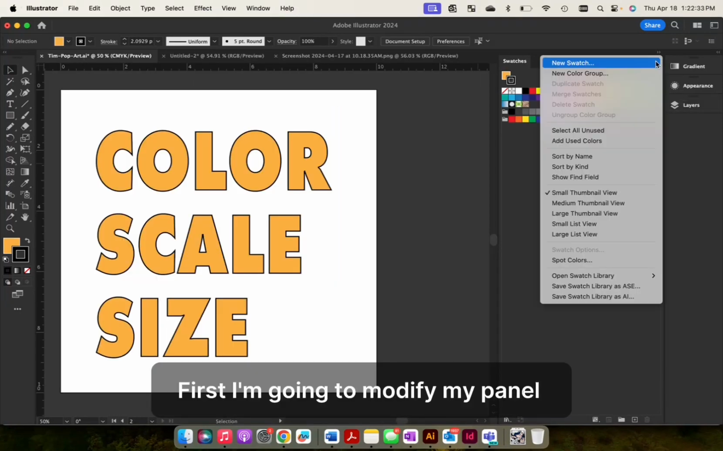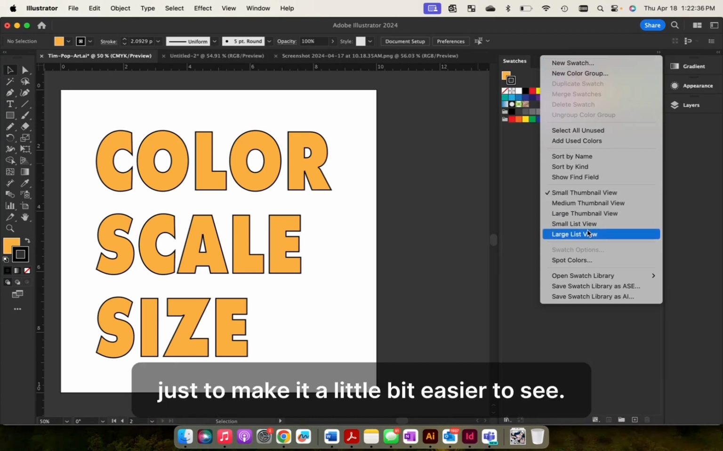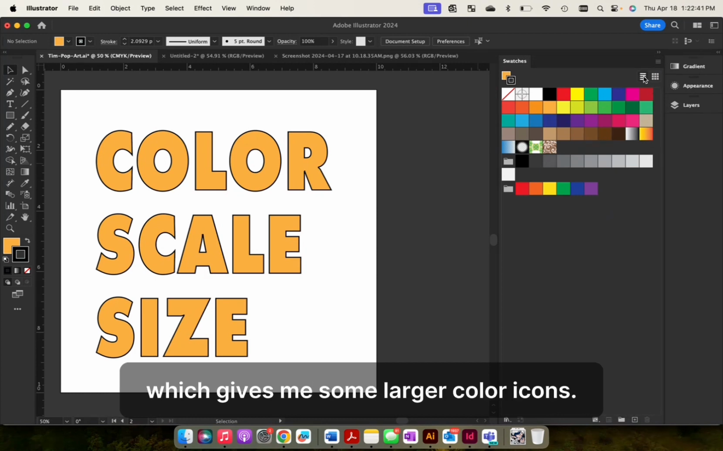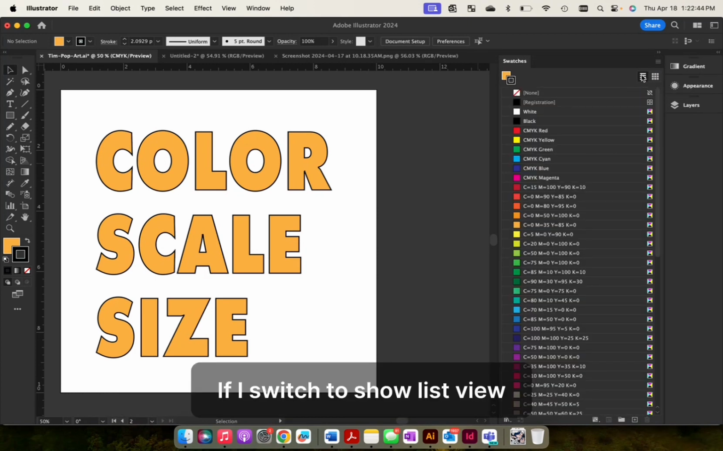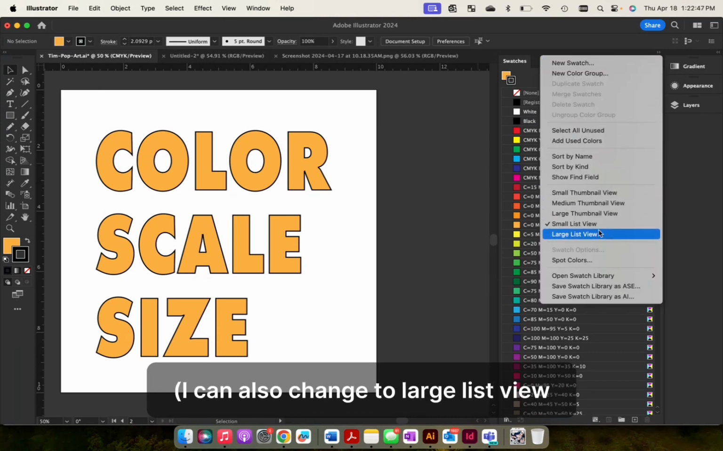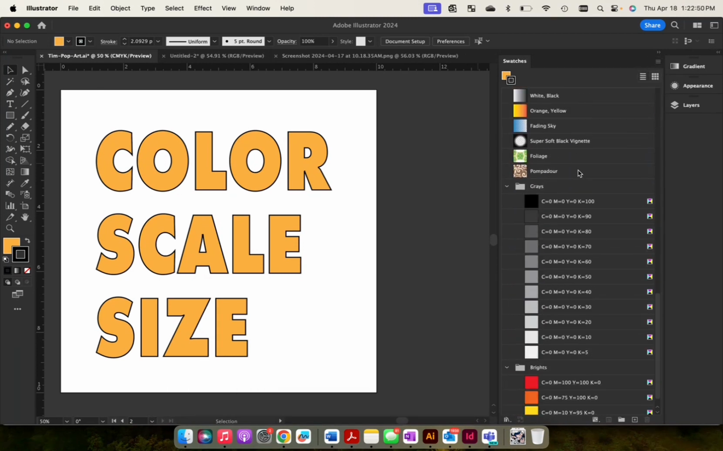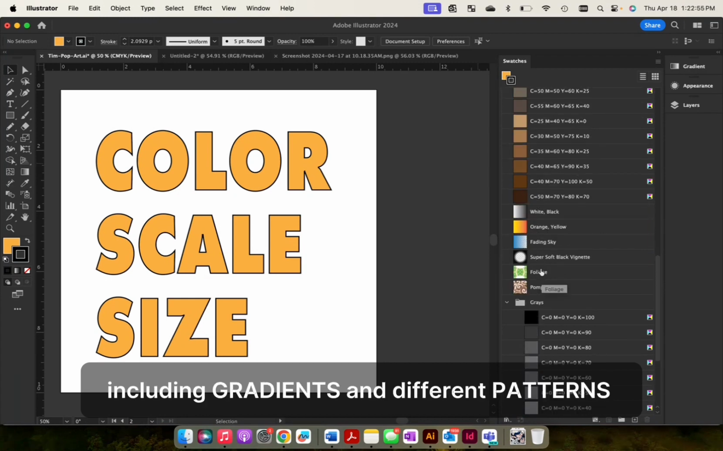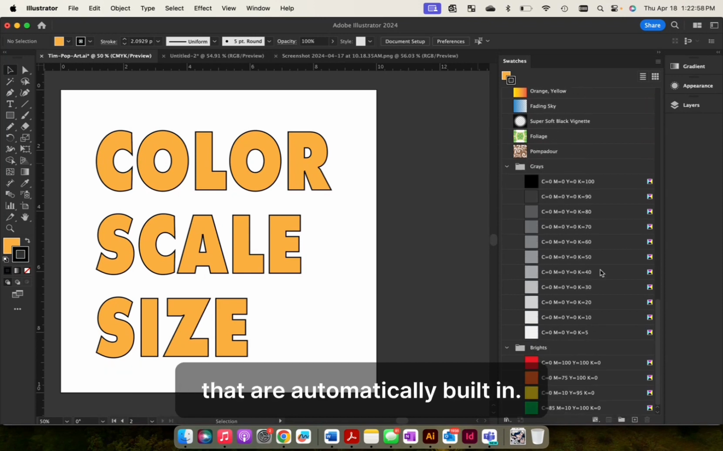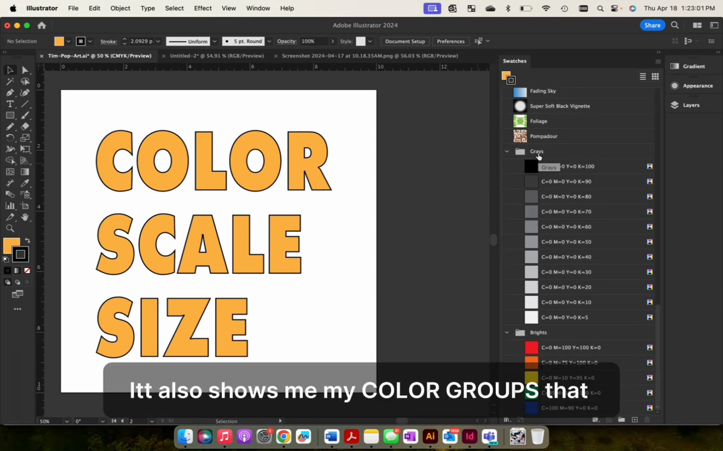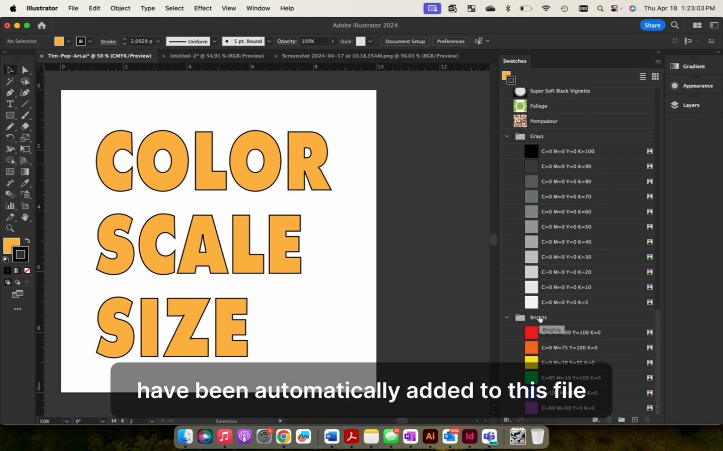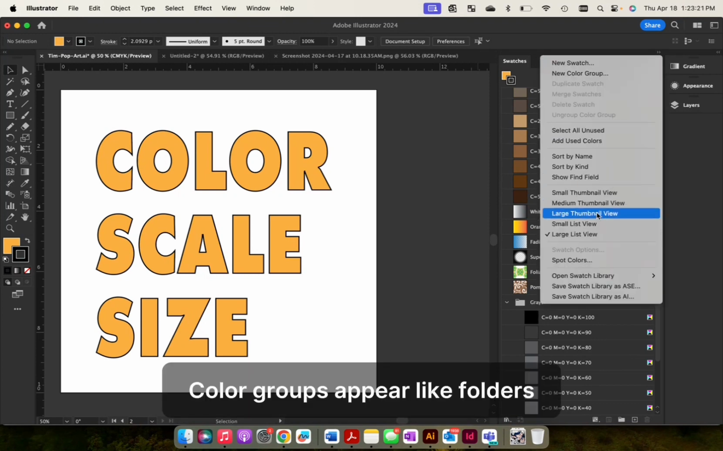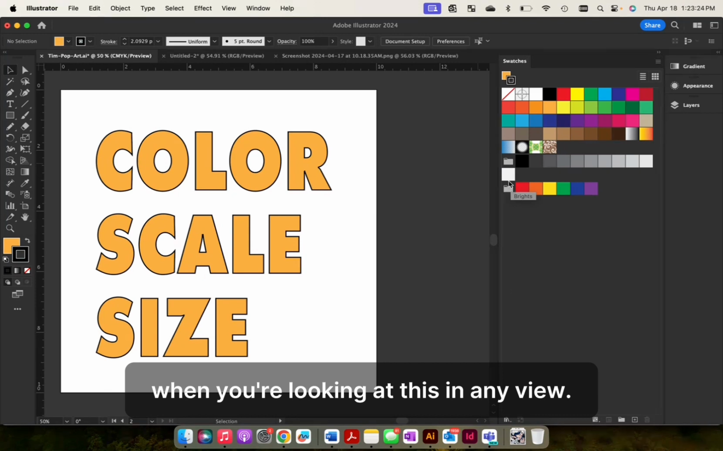First, I'm going to modify my panel using the flyout menu just to make it a little bit easier to see. I'm going to switch to the large thumbnail view, which gives me some larger color icons. If I switch to show list view, I can also change to large list view to see them bigger. It will show me the specific name of every color, including gradients and different patterns that are automatically built in. It also shows me my color groups that have been automatically added to this file when I created it in CMYK. Color groups appear like folders when you're looking at this in any view.